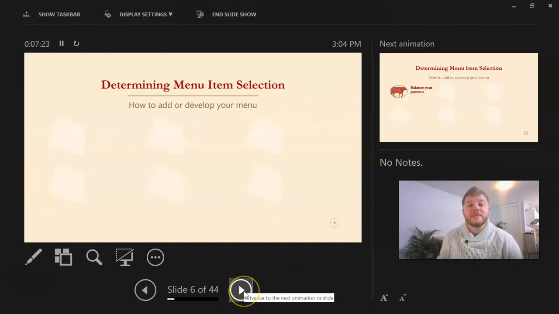So how do you develop or determine your menu item selection? How do you add items to your menu? And it's not easy. Typically what a lot of people do is that they have features in an already existing restaurant. They'll have a feature, they'll have a special, then they'll get a feel for if the customer likes it. And then come the next menu relaunch or rebrand, you would add that in.